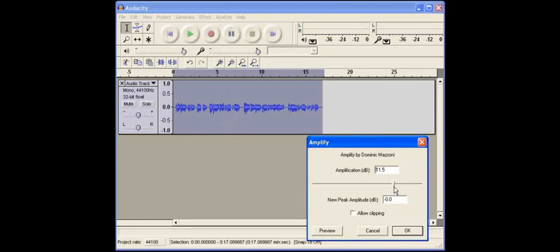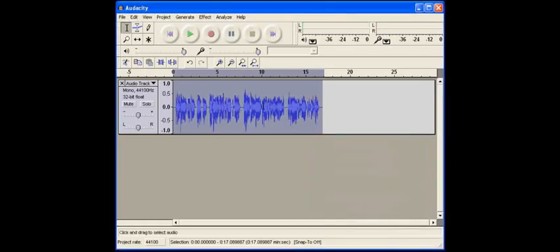So I'm going to take this slider. Now what we're going to do is you have to watch. See where it says New Peak Amplitude? The peak is the loudest sound that's in the file. You want to keep that away from 0. You can't go past 0 with that because it'll get distorted. So I'm going to back off on it just a little bit and click OK. And you're going to see all of that get much louder now.